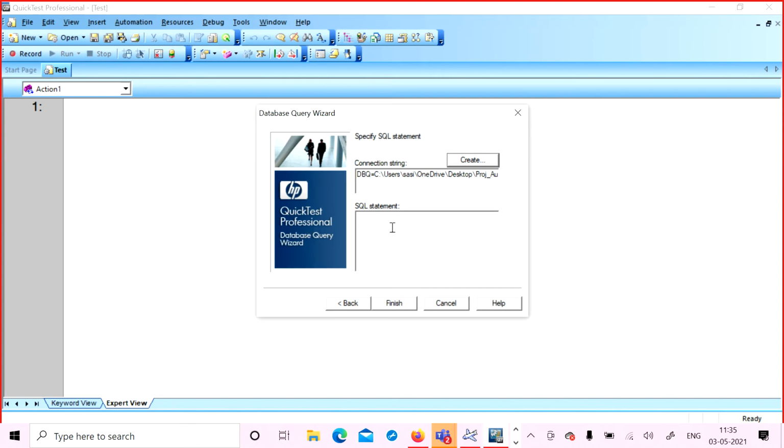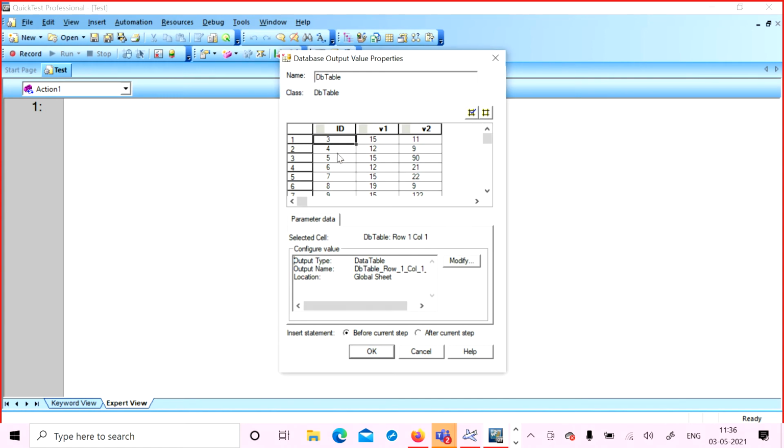Select the data source name. Select star from table name. What about the table name? Click on finish. You can find the result. Whatever values you want, you can capture.